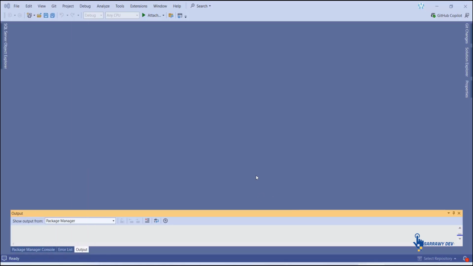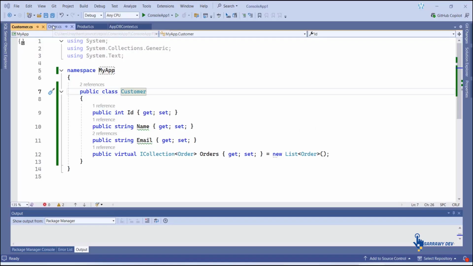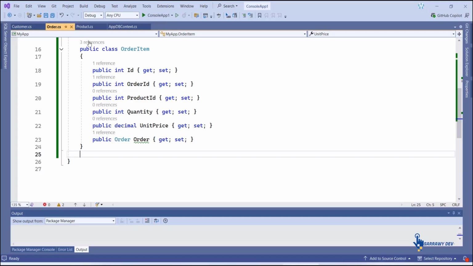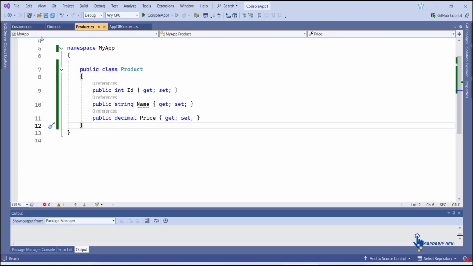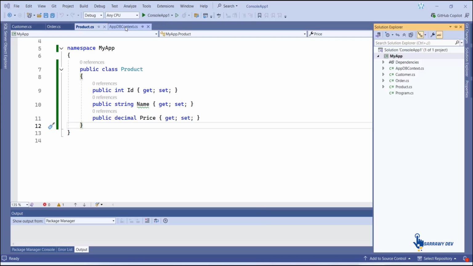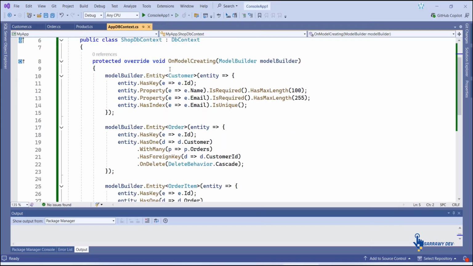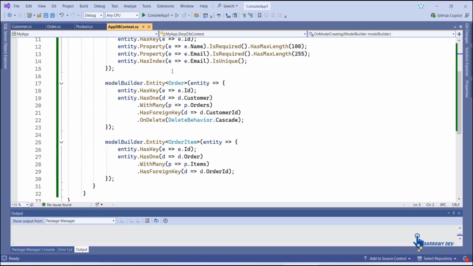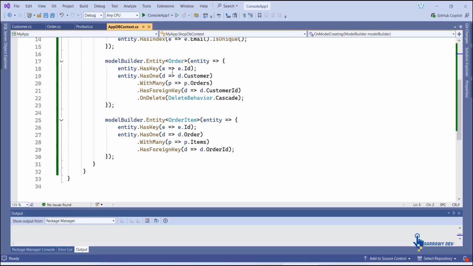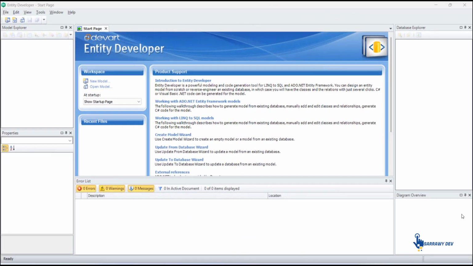Welcome everyone. Today, we are going to explore how to revolutionize your .NET development workflow. As .NET developers, we often spend hours writing repetitive boilerplate code for our data models and DbContext. Managing complex database relationships manually is not only time-consuming, but also prone to human errors. But what if you could design your entire ORM model visually and generate high-quality code in seconds?